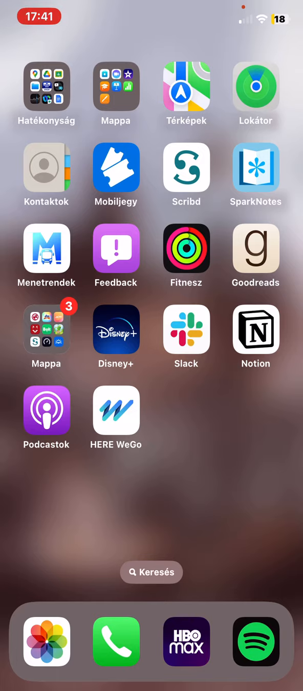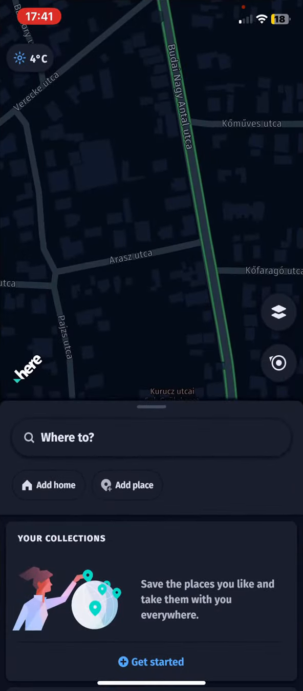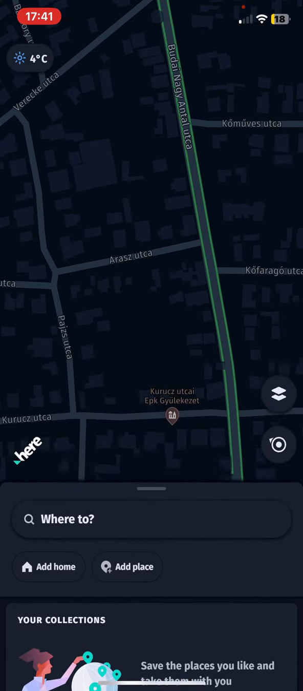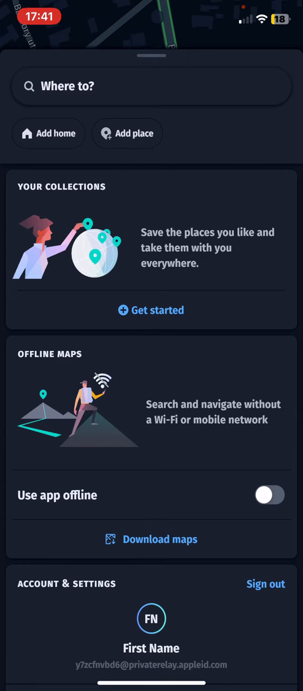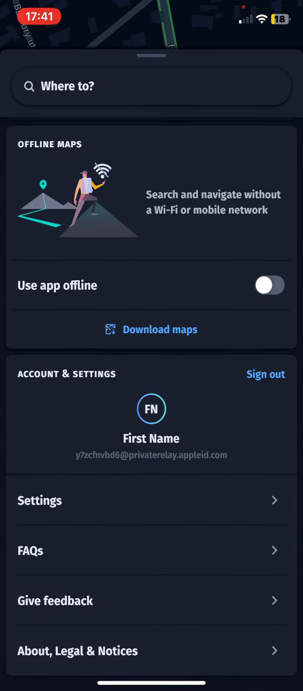First of all, open the application on your phone. And then drag this section at the bottom of the page up to see more functions. And at the account and settings section, click on the settings button.